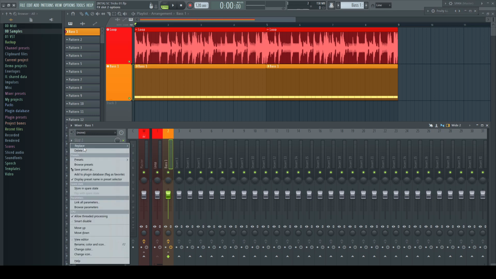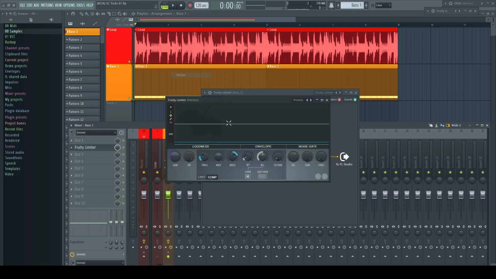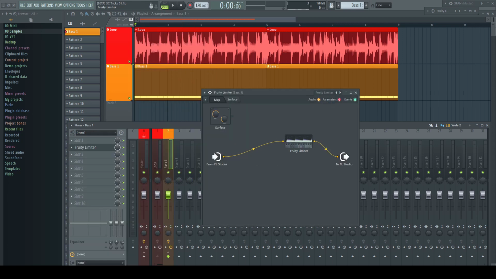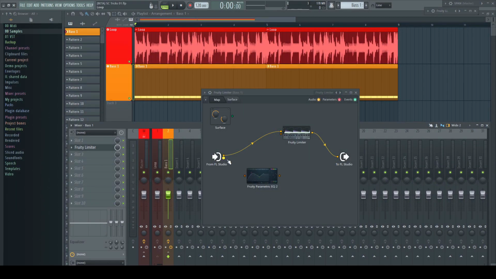I patcherize the Fruity Limiter by holding shift when replacing the plugin with Patcher. I need a separate input on the limiter for my sidechain signal from the drum loop. Before I connect the sidechain source to the limiter, I first insert an EQ into Patcher. I change the routing to be able to hear the drum loop only with the EQ settings.